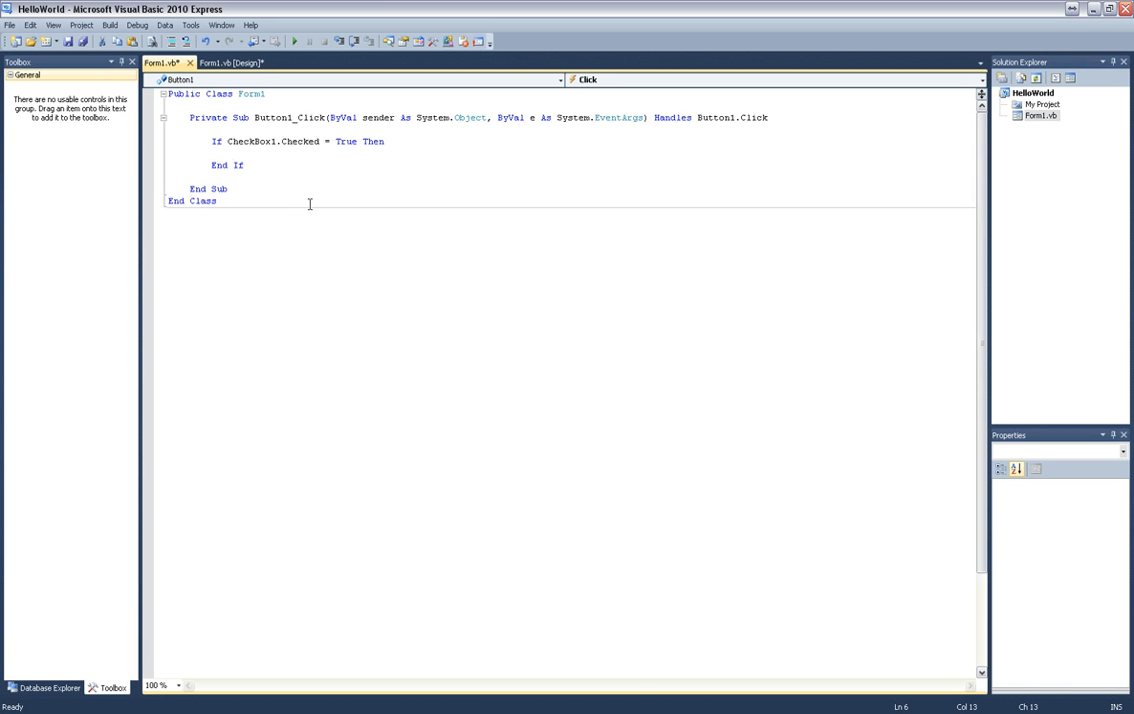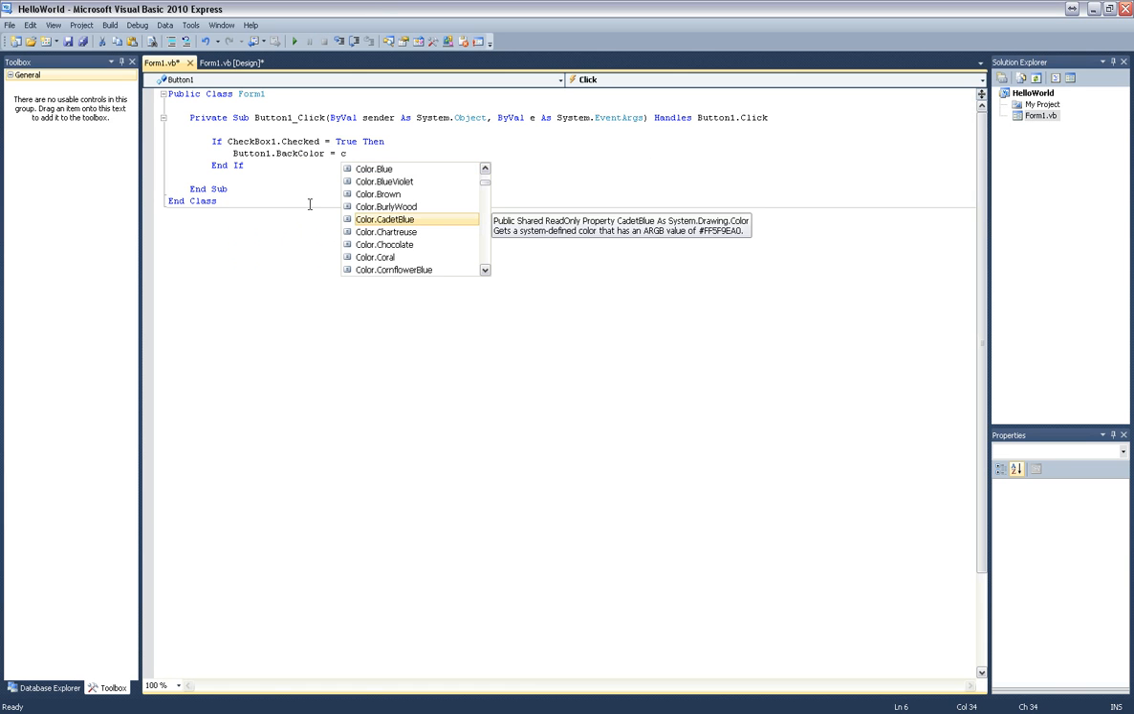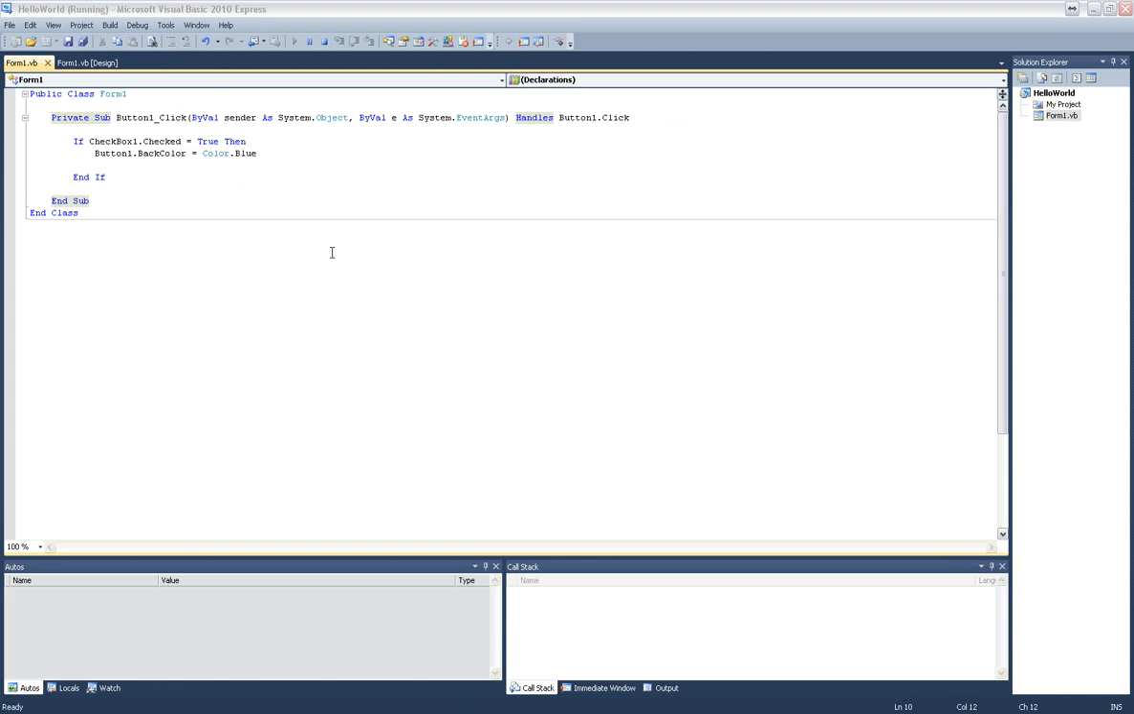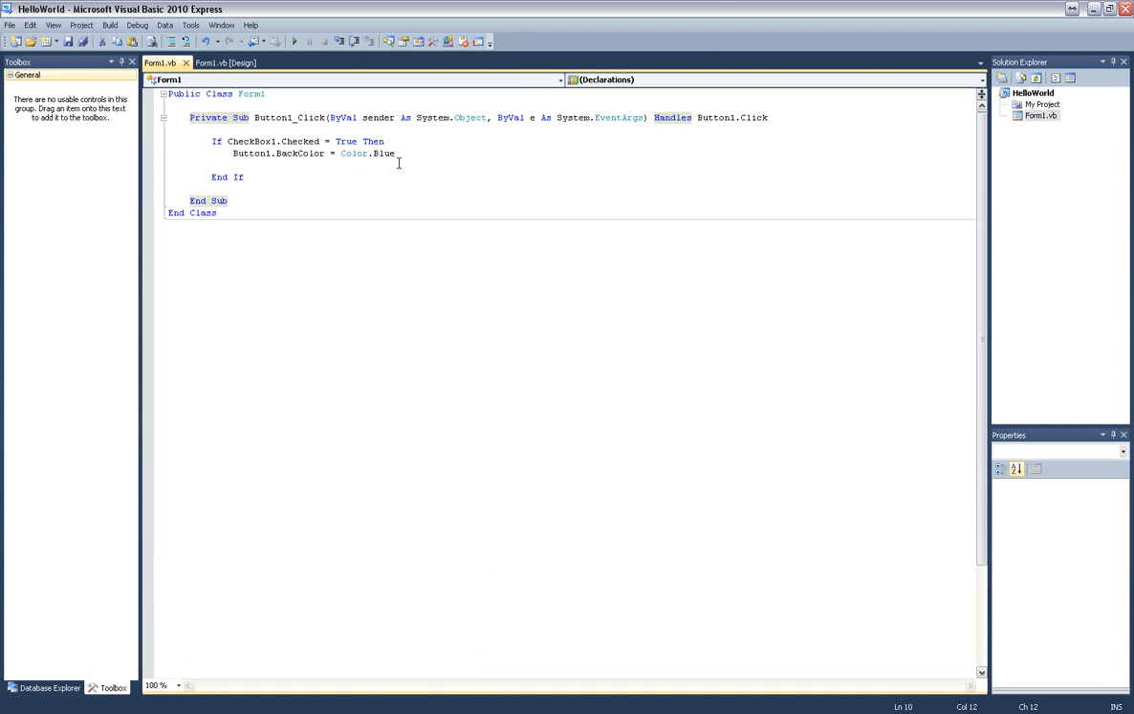If it's true, then we want, let's just say, Button1.BackColor to equal Color.Blue. Okay. So in the event that the button gets clicked, nothing happens because our if statement says only if the checkbox 1 is clicked does it turn blue, and there it goes. Okay, nice and simple.